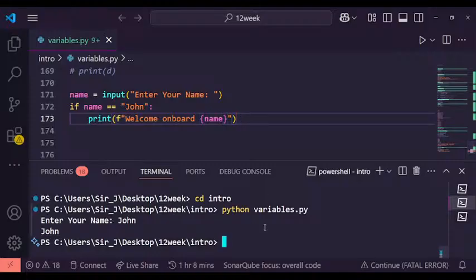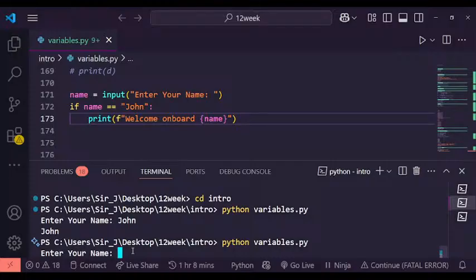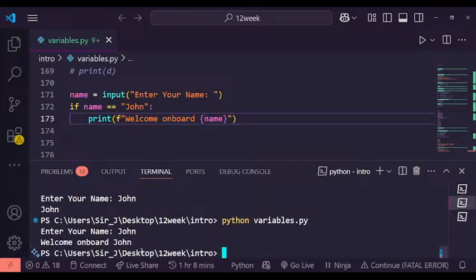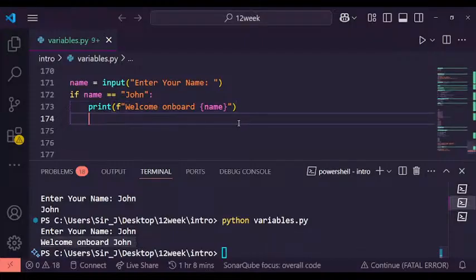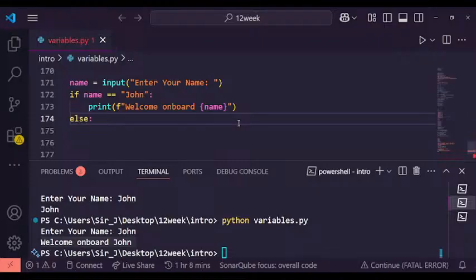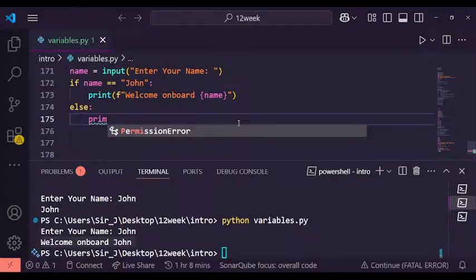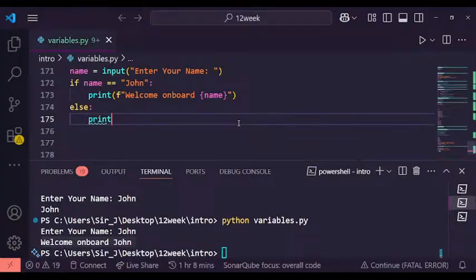When we run this code and we say enter your name, I now need to add an else clause, but let's see what happened here first. If I say John and hit enter, you can see it's telling me welcome on board John. Now let me put a clause here. I'm going to say else. I'll put the else keyword.